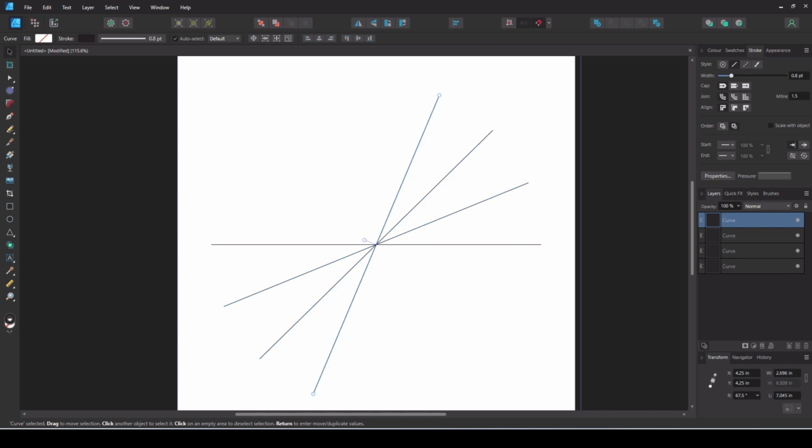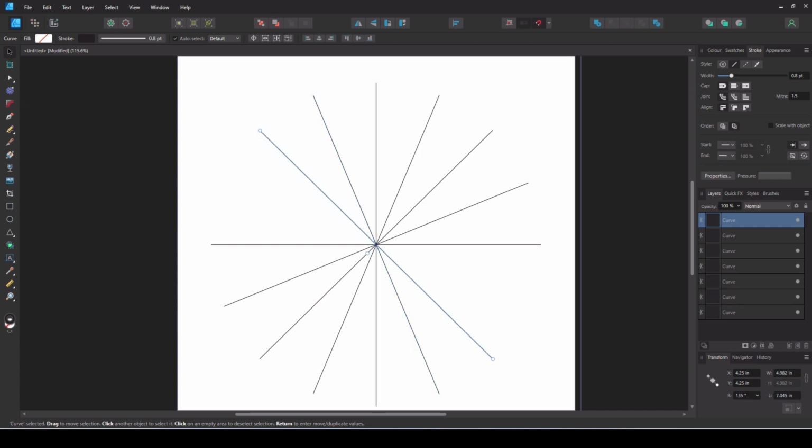And we'll just power duplicate this now all the way around. Ctrl J after you've made the first adjustment, and it will remember the rotation you've made and then increment it onto the next duplication. It's called power duplication, and it's a really good feature of Affinity Designer 2.